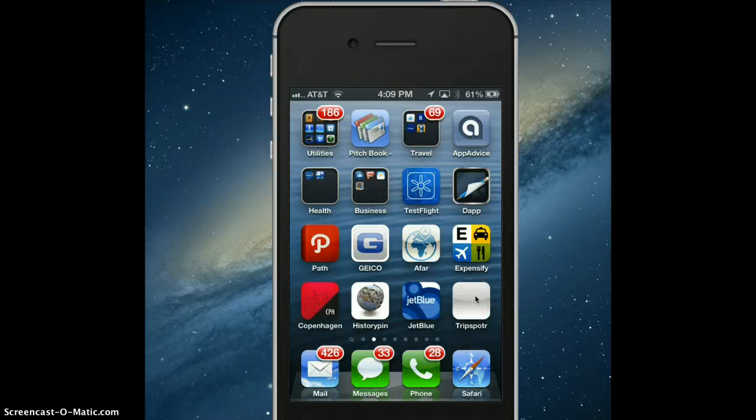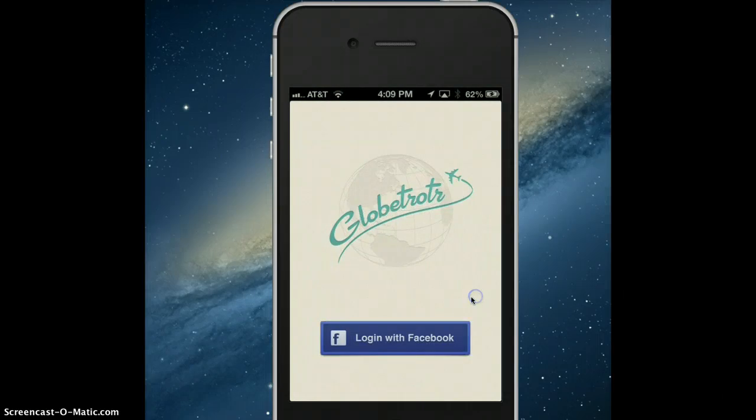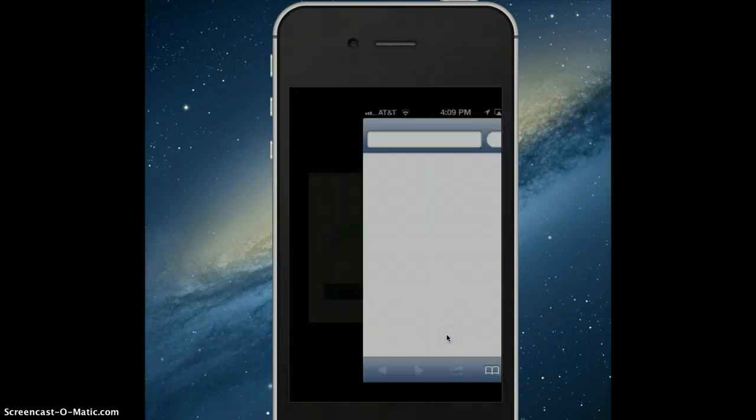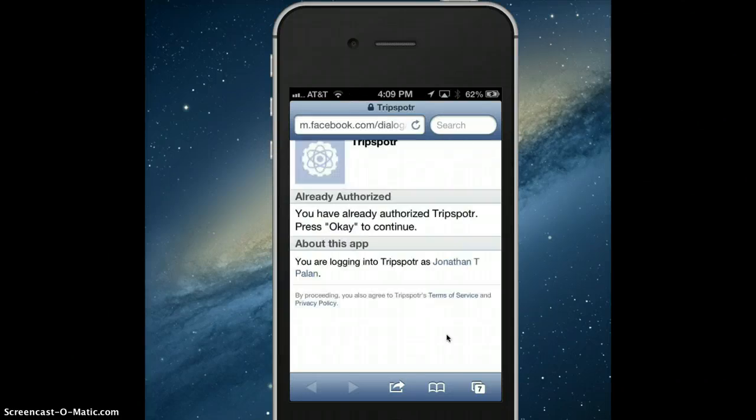I'm going to show you a brief walkthrough of the Globetrotter iOS app. So we're going to open up the app, log in with Facebook, and click OK.